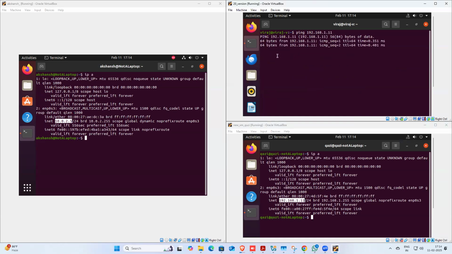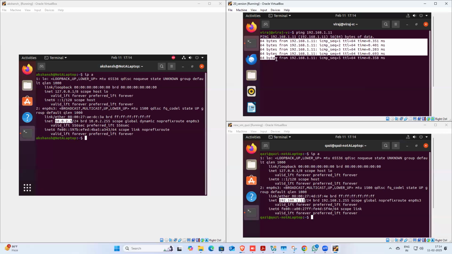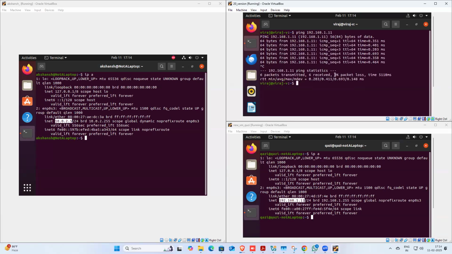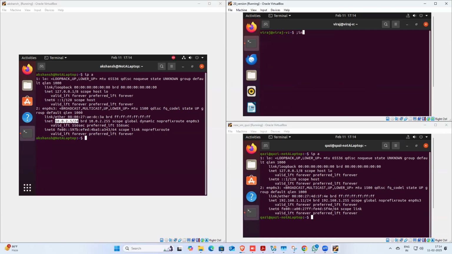It is successfully receiving the messages. But if I now try to ping the machine on my left hand side, 10.0.2.5, this machine, since it is not in the same network, I won't be able to ping it. Because the machine on my right is not connected to the internet. Let me show you. It won't be able to ping the machine on the left. As we can see, we are receiving no response.